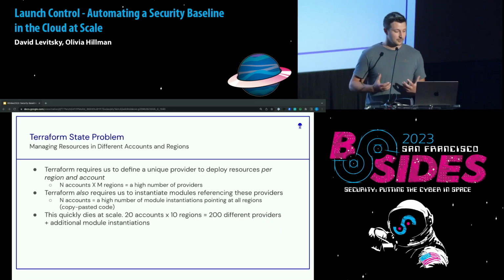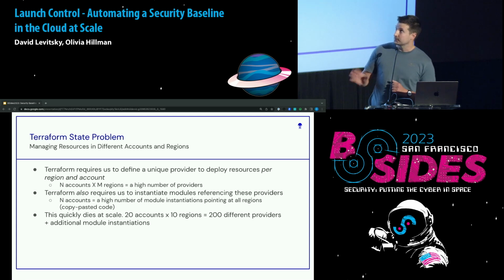So there's a problem in Terraform, well, we're calling it the Terraform state problem, which is how do you interact with different accounts in different regions to deploy a large number of resources. Remember that a provider is a plugin used to interact with third-party APIs. So if we want to manage AWS resources, we would use the Terraform AWS provider, which would take our resource declarations and call the relevant AWS APIs to get resources to the state that we requested. Also in Terraform, it requires us to create a unique provider per account and per region, because that's how the AWS control plane operates.